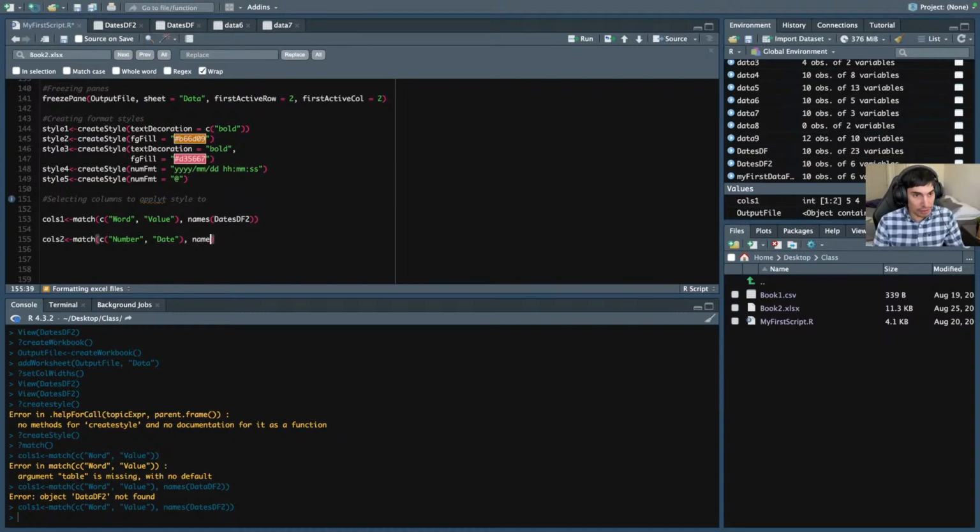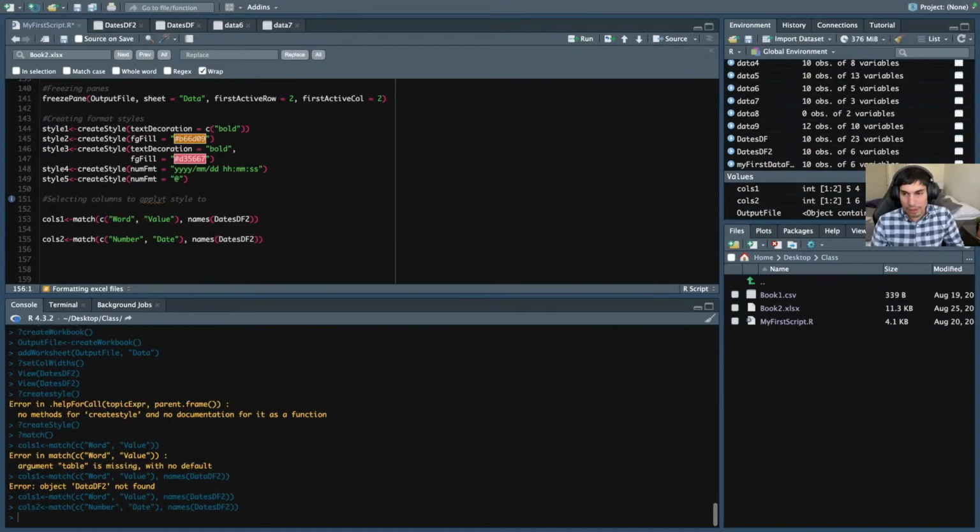Then we're gonna be taking names from dates df2, and that should give us again the location of those columns. Okay, that should have that set.